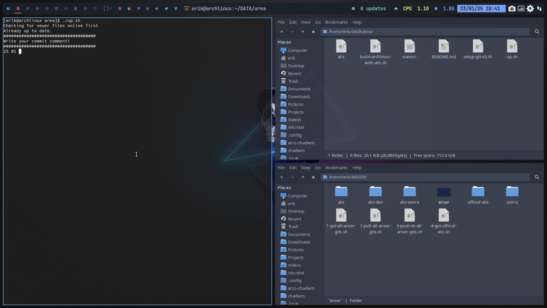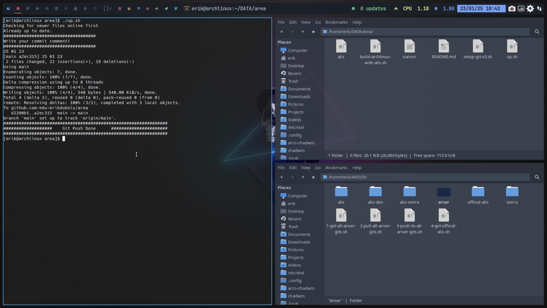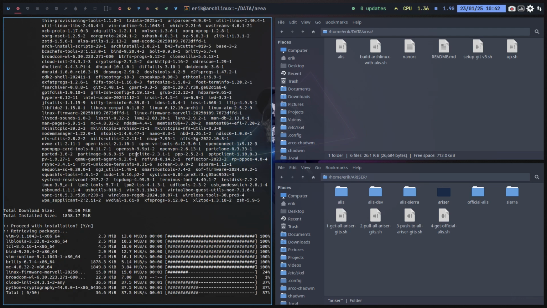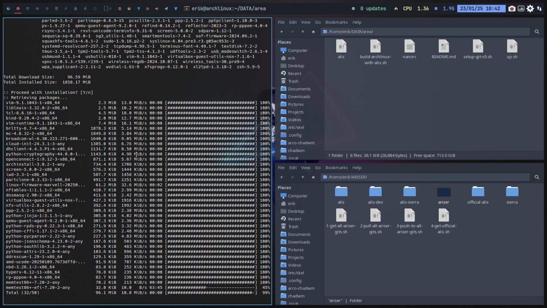2501 and the date 23. Voila. Let's build. So build ArcoLinux with Alice, and it follows 82. That's cool. No errors.